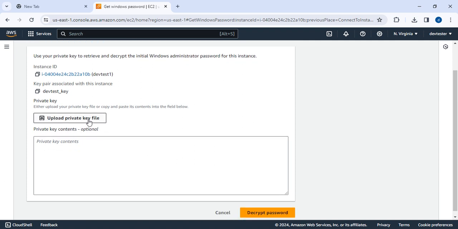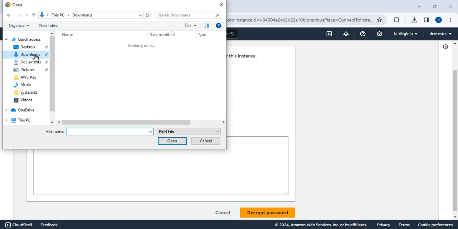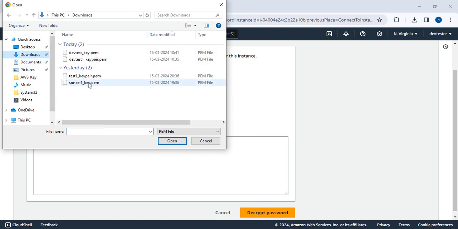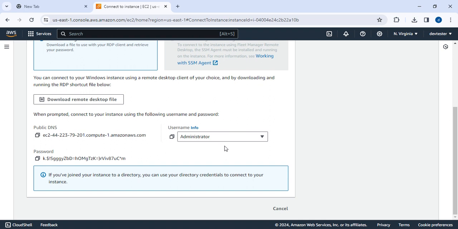Upload private key. So where is my private key? In downloads. Just go to downloads and click on dev test key .pem. Open. Decrypt password. Then the password has been generated. This is my password. Just copy it somewhere.